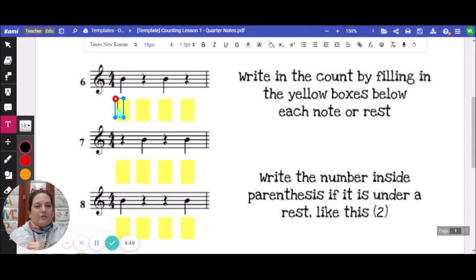So go ahead and click on the first box and make your text box pop up. Now, whenever we're reading music and counting in 4-4 time signature, we count one, two, three, four. One, two, three, four. Forever and ever. There are only four beats in a measure. So we count to four, and then we start over.